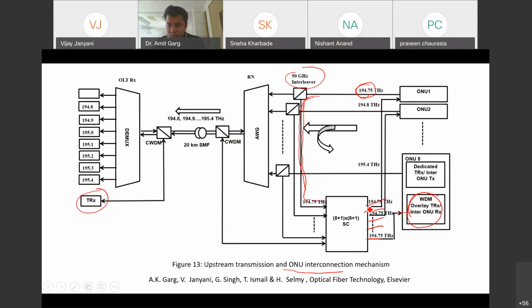Okay. So that is the arrangement for upstream and downstream and inter-ONU communication.